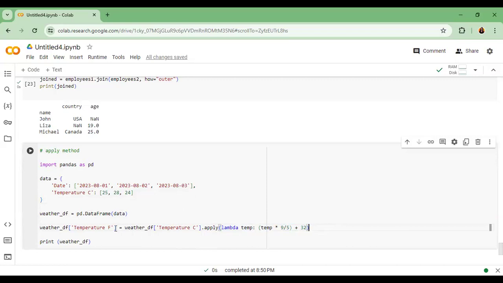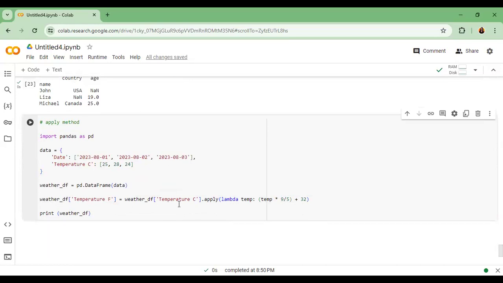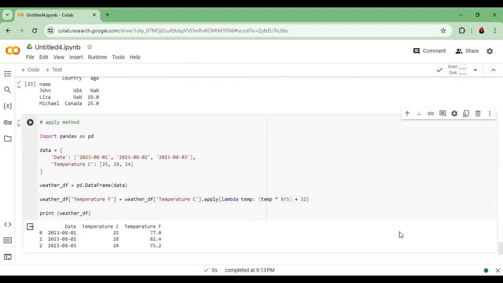That is the method that we will be applying in here. We have here a new field, temperature F, which is defined using this formula. So it's temperature C, then we apply the lambda, wherein the temperature is multiplied by 9 over 5 plus 32. So let's see.